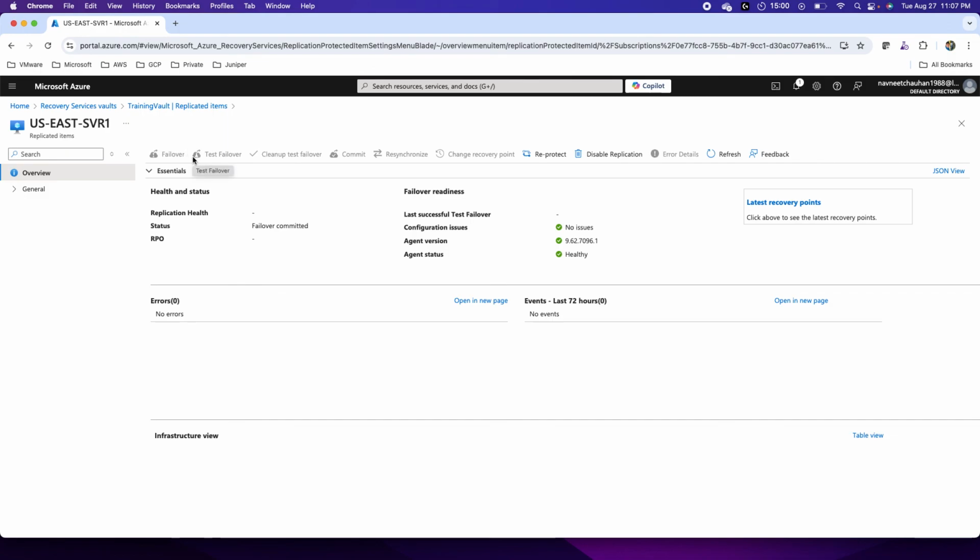The reason being, the server is now running from the West US location, and if you want to fail it back, like I mentioned earlier in the introduction, I will show you the failback. Failback is actually a terminology that we use. With failback, we are saying that I want to run it back from the source location, the East US location. But this will take place through the failover process.